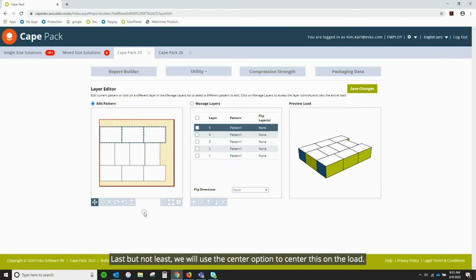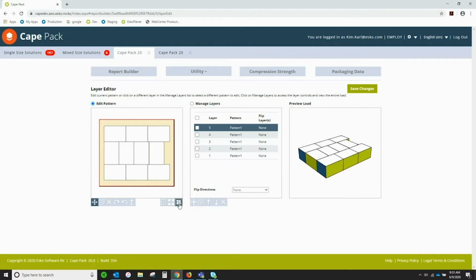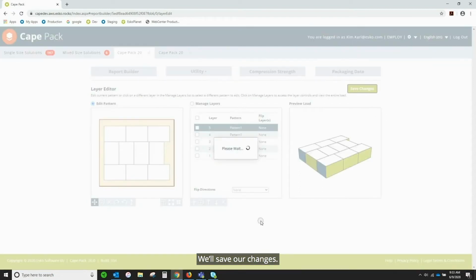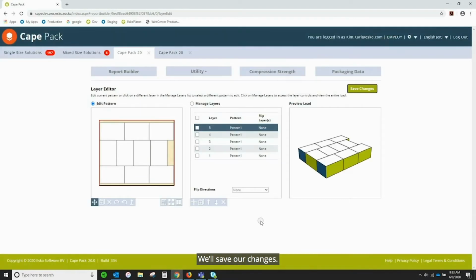Last but not least, we'll use the center option to center this on the load. We'll save our changes. And let's take a look at the full load.